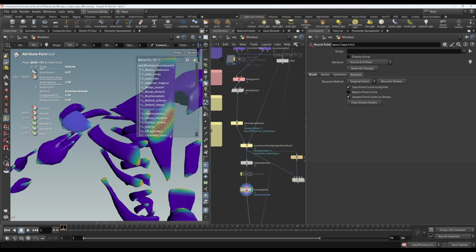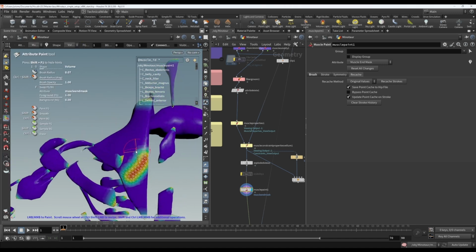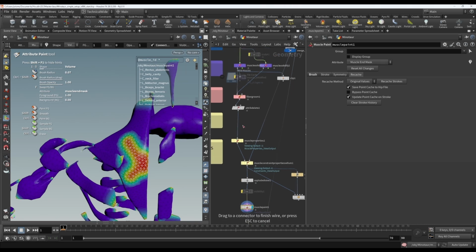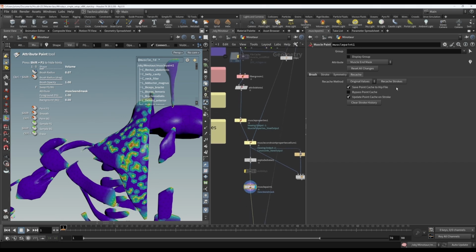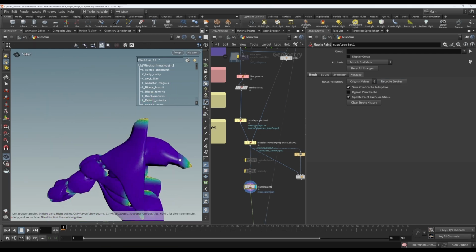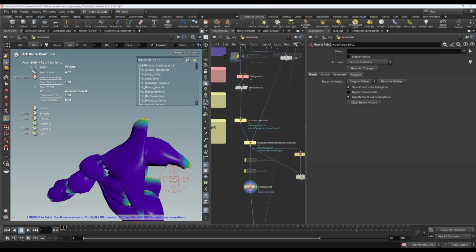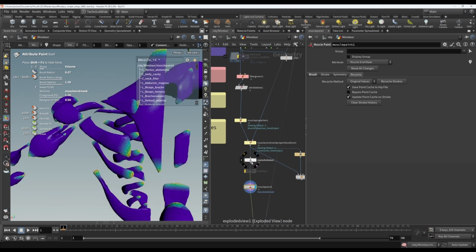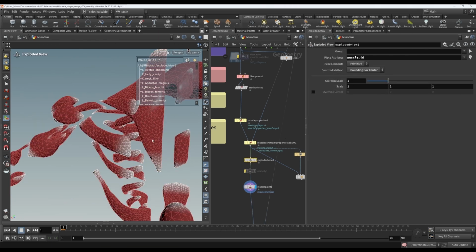So conversely, if I put on an exploded view, I reset all the changes, and now I paint an X again. Whoops. More of a V, but anyway. If I now change my input, it scrambles it. If I recache the strokes with the exploded view still on, it's completely fine. If I turn the exploded view off and recache the strokes, it will break it.